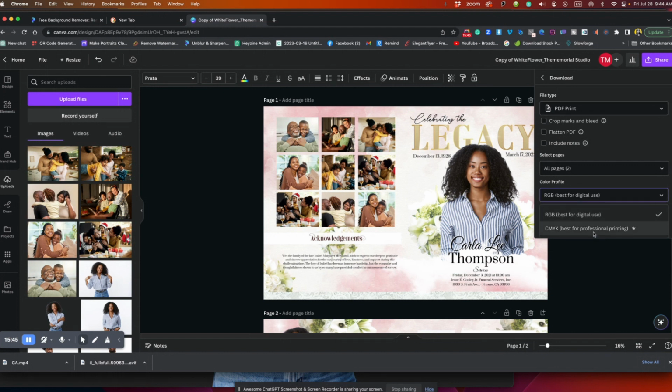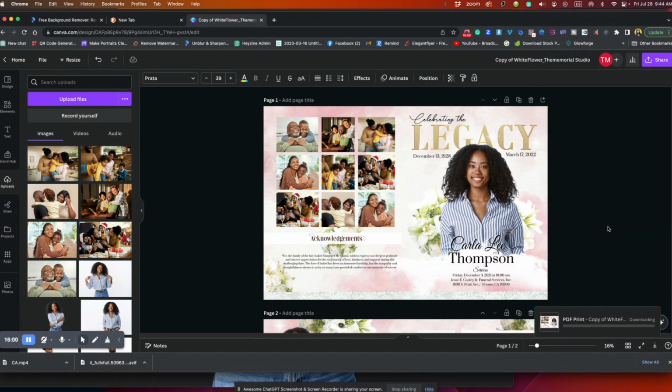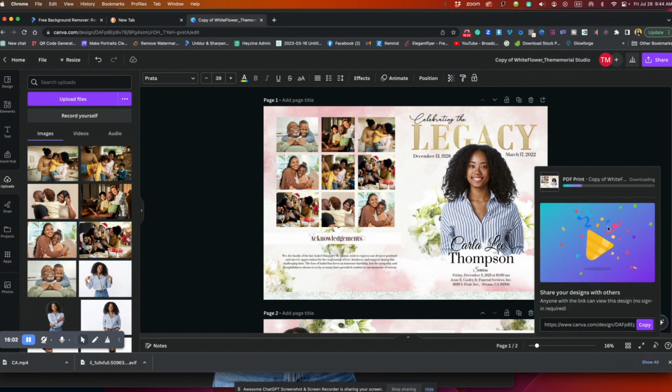You can do CMYK if it's for professional printing, and you only have that capability if you are a Canva paying customer. If you only have a free account, you can only do RGB. So you do download, and then I'll show you how it comes out after it's printed, because it's really cool.